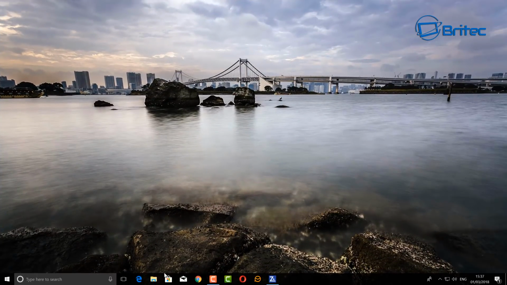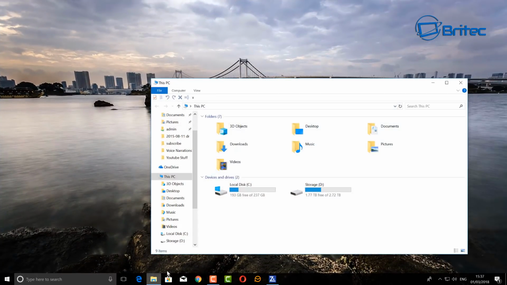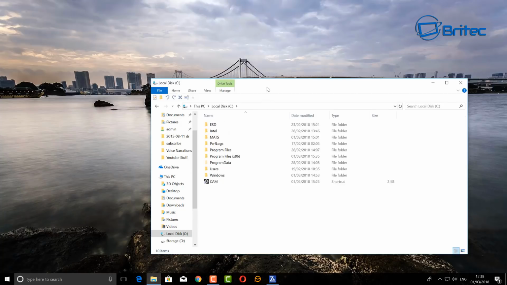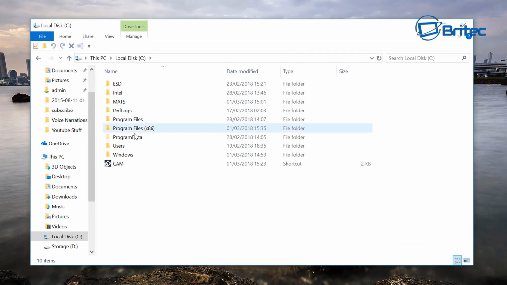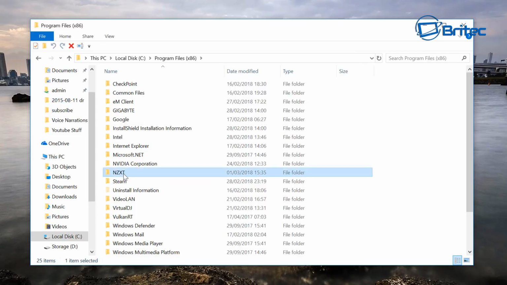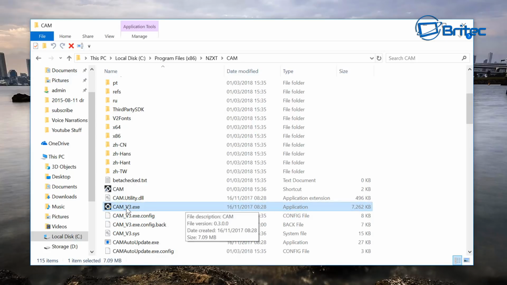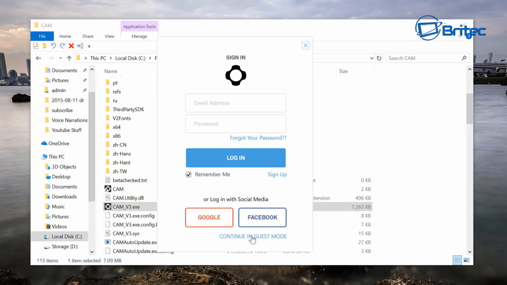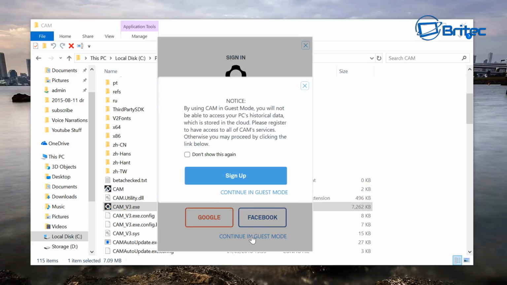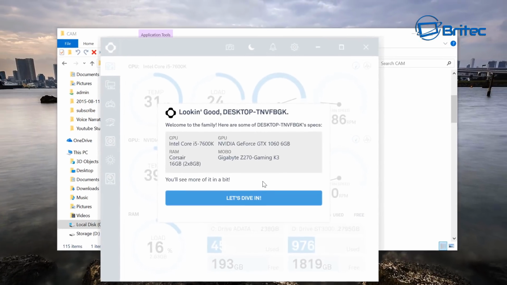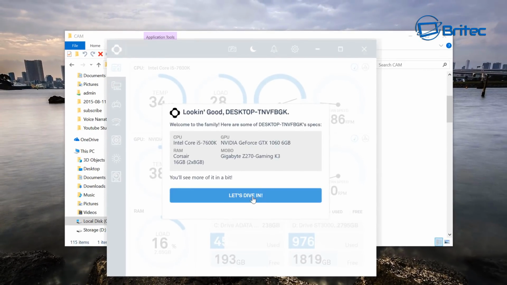Okay, so I've rebooted the computer. And what I'm going to do here is go into the C drive and look for NZXT CAM, and we'll see if we can fire this up. Yep, there we go. So we've got this going. So we're going to go into guest mode here. Don't show this again. Continue in guest mode. And voila, we have it working.